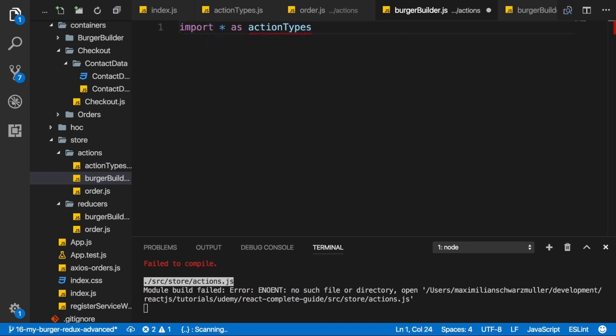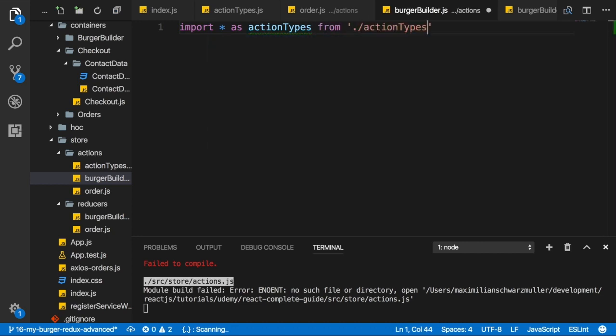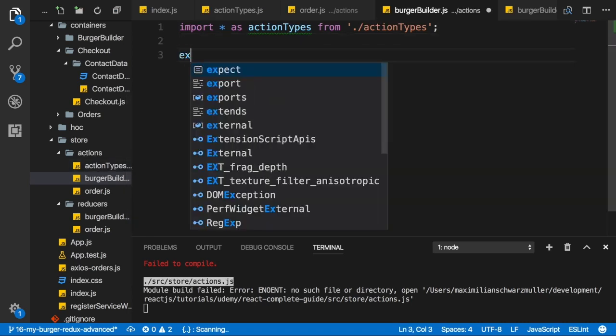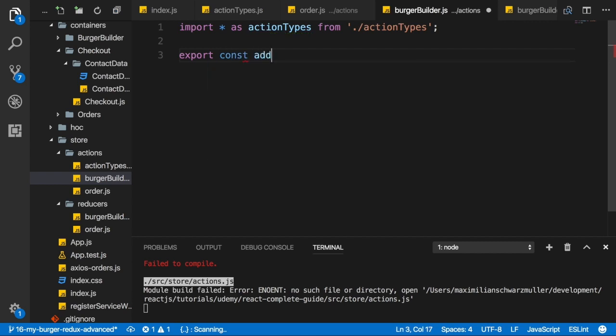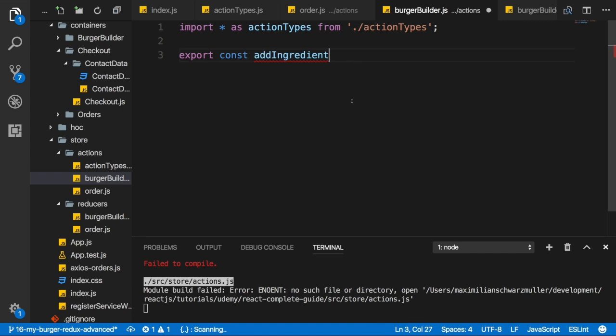So in the burger builder file in the actions folder, here I'll navigate to /action types, referring to that JavaScript file here, the action types JavaScript file. And then I'll export a constant, which I'll name add ingredient, following that pattern of naming my action creators just as the identifiers, but not all caps with underscores, but in camel case. So add ingredient is the action creator for, you guessed it, adding an ingredient.